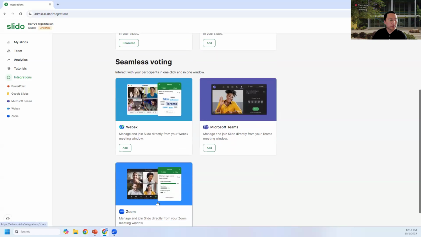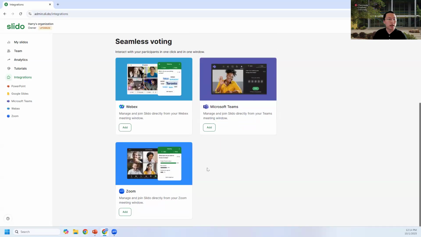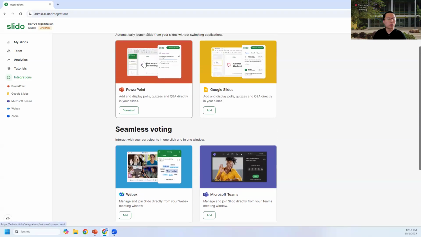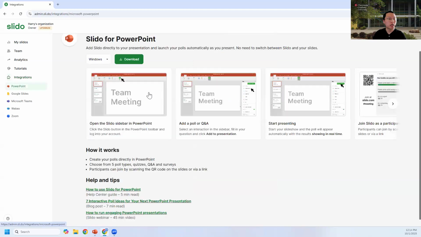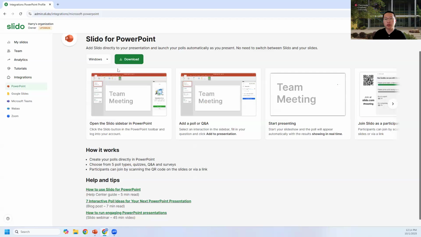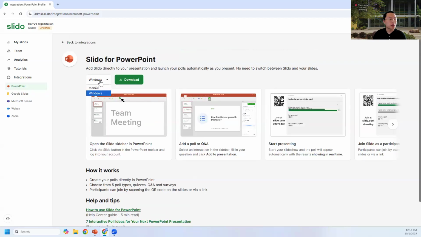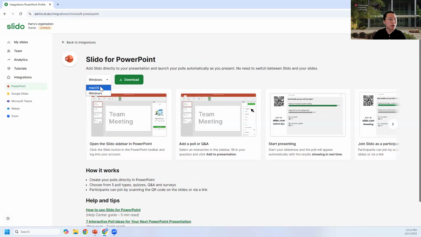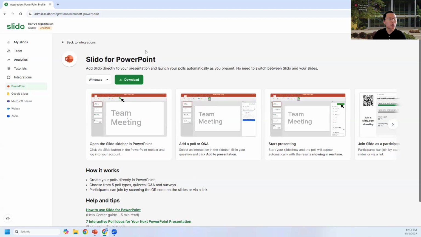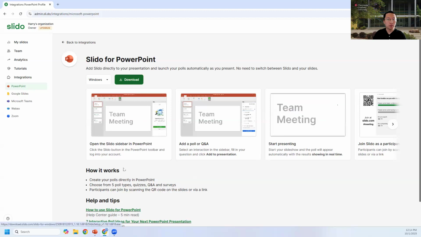So for those different Zoom teams, it is actually an app you would add, so rather than something you have to download, it's just an extra add-on. But for the PowerPoint, which is the one I showed you, you have to download a very small app on your computer to run it. So you go to this page and select which operating system works for you and hit download.